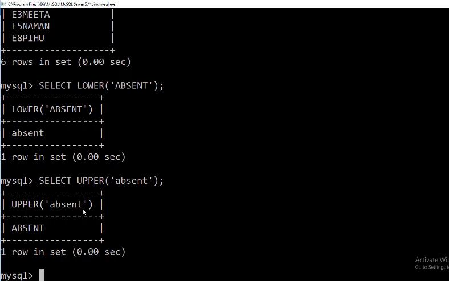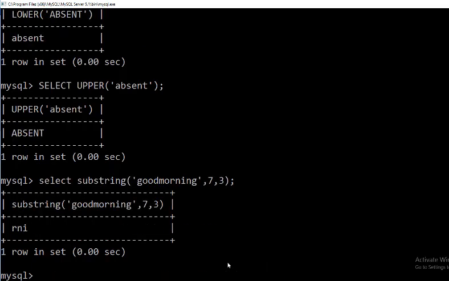Next is the substring function. So select substring. Substring extracts a part of the string from the given string. Suppose you write good morning, comma 7, comma 3. 7, comma 3 means from the 7th character. This is 1, 2, 3, 4, 5, 6, 7. This is the 7th position, R, and from R 3 characters. So R and I will be displayed.